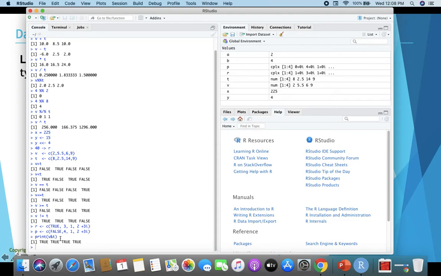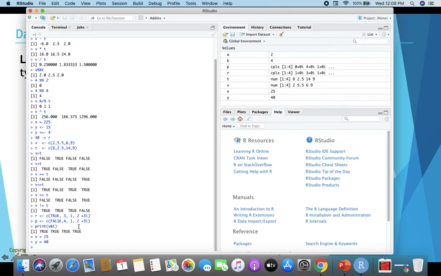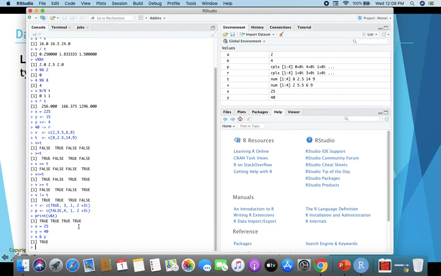Now basically we'll understand it with an example. You can get the values from, let me say that x is 25 and y is 40. So x and y, you get true because x is 25, y is 40. They are holding their own values, so it's true. So we'll get a statement there and we'll see how it works.